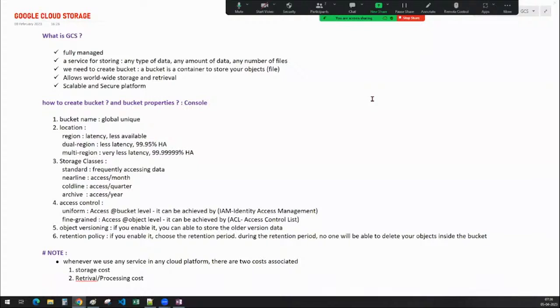And what kind of tool it is, guys, if you ask me: Google Cloud Storage is a service for storing any type of data, any kind of data, any number of files. And how does Google Cloud Storage operate? It operates via buckets and objects. What is a bucket, guys? A bucket is nothing but a container to store your objects. And what is an object, guys? An object is nothing but a file. It allows worldwide storage and retrieval. It is a scalable and secured platform. So this is all about the introduction to Google Cloud Storage.